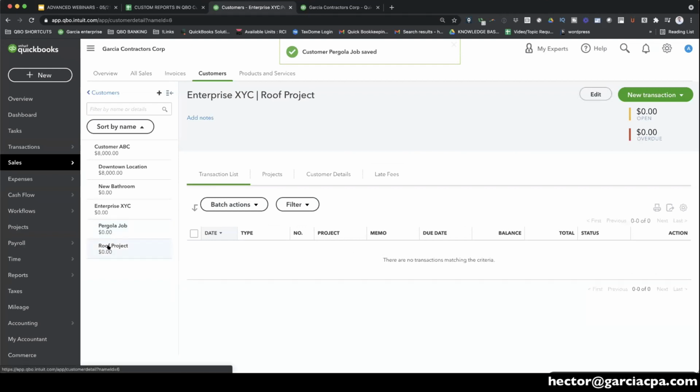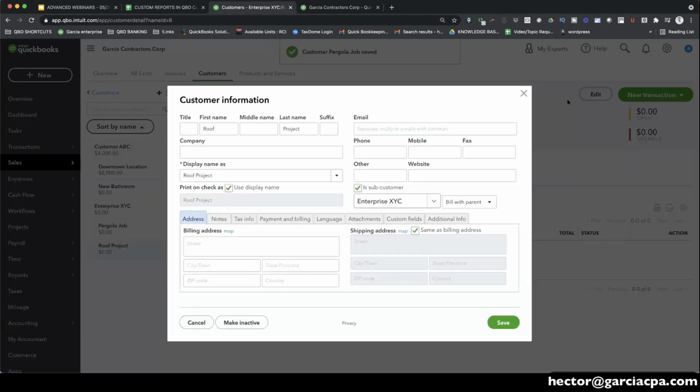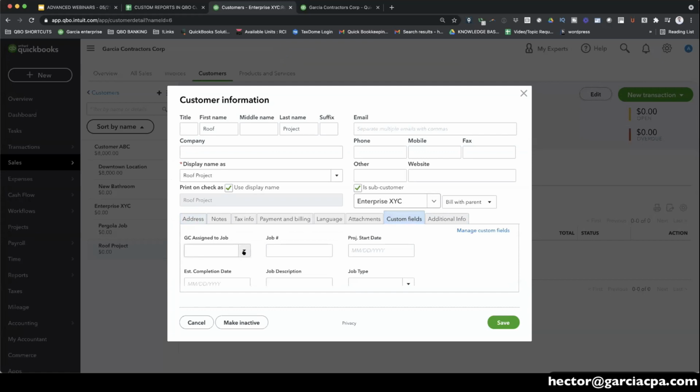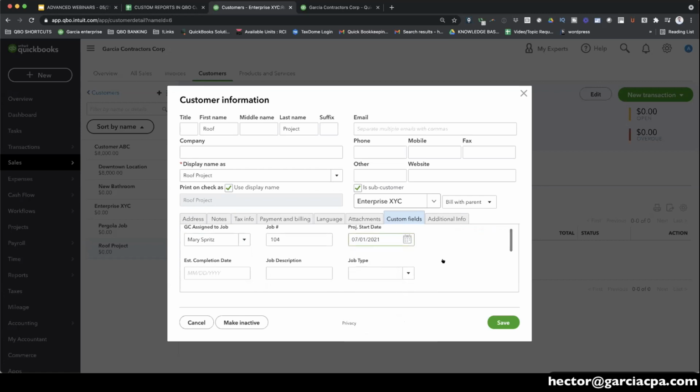Okay. Let's go to the roof project. We're going to click on edit. We're going to go to custom fields. Let's say that we have Mary, job 104. Project start date. This is going to start, let's say, in July 1st. Estimated completion date. This is going to take a while. This will be September 30th. Job description would be new roof plus solar panel. Job type, this is commercial.